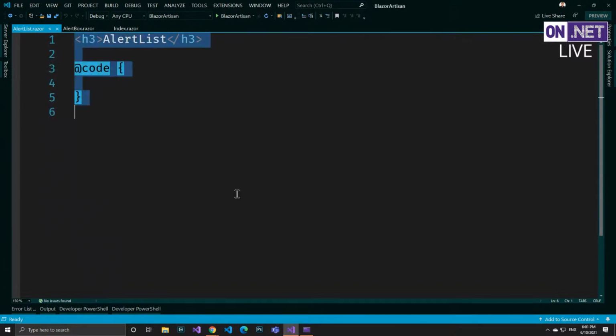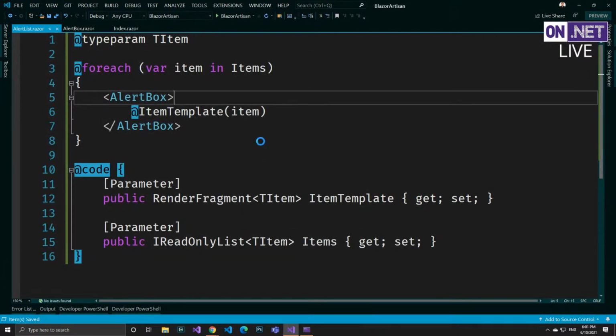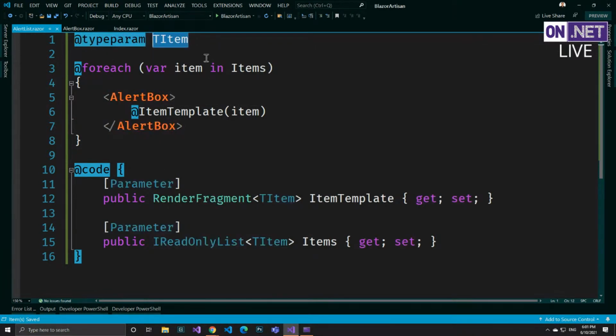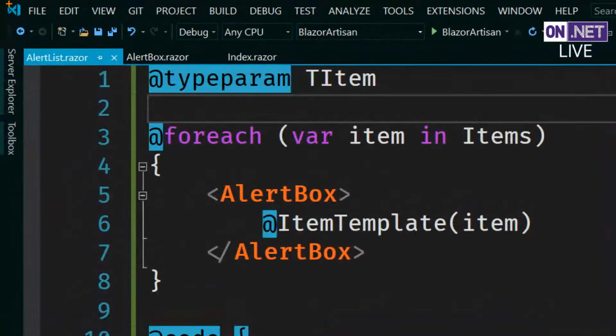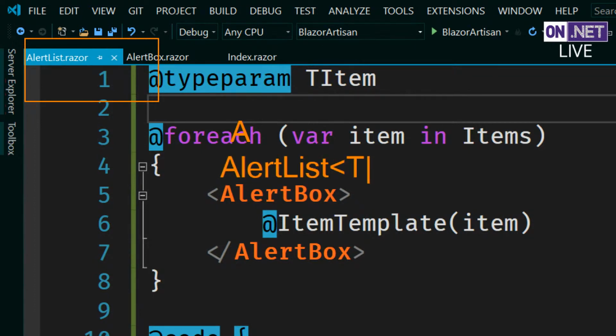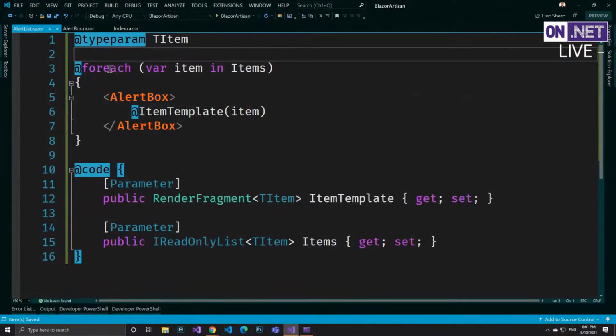And this is one of the cool things about Blazor, these generic typed components. So we have something called a type parameter of t_item. And this is basically like saying, the name of the component here is alert list, you could see up here. So this is similar to saying, alert list of t_item. Okay, so we're going to feed this alert list a collection of t_item, so it can iterate over it and write out multiple alert boxes for us.